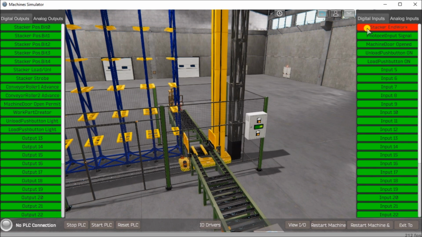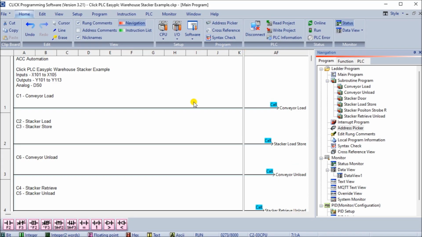Now, once I have that fully understood, then I can go to my fourth step, which is the development of the PLC program. So if we go back to our Click PLC program, you will see here that we have the main program itself, and you can see my inputs, my outputs, and I have my analog to show on the display how many pallets are actually in the stacker right now. So the first thing we do is a load conveyor, and I'll just go briefly through these and then we'll look at a little more detail.